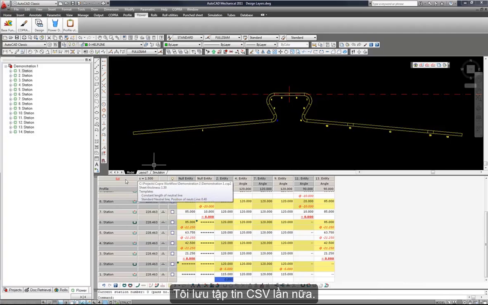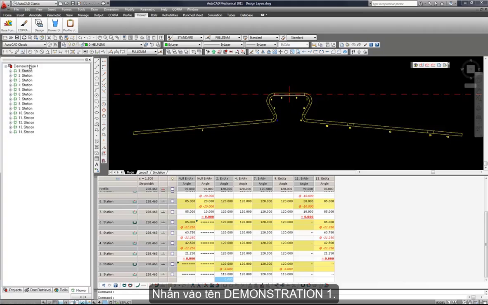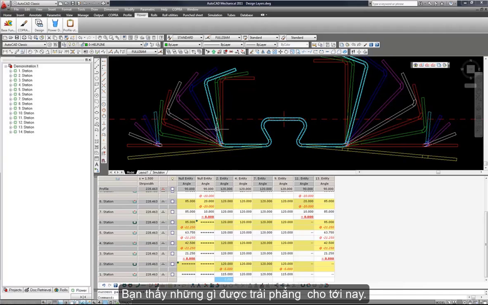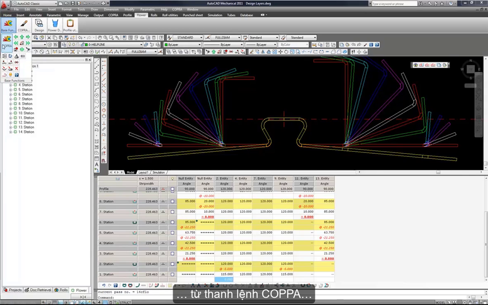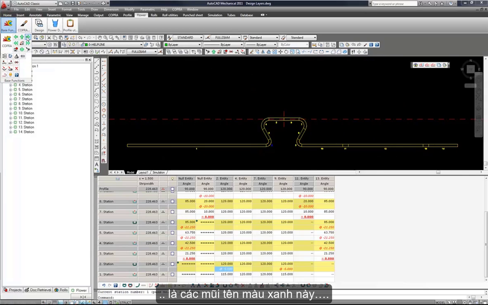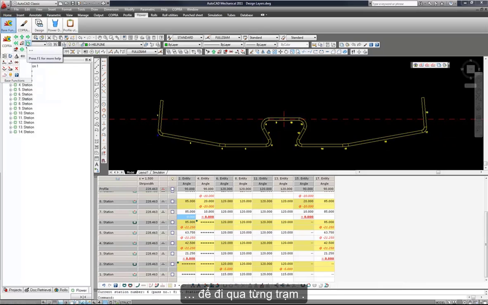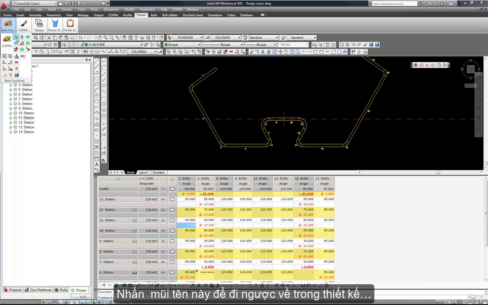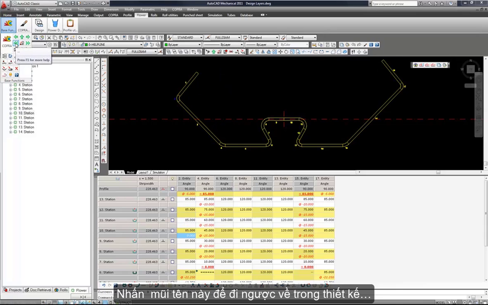I'm just going to save the CSP file again and take a browse through my flower. So here, hit the demonstration name, and you can see what and how I've unfolded the profile so far. I can use the new browsing functions from the COPRA ribbon, the green arrows here, to advance through the flower, one station at a time. I can also go directly to the end by hitting these green arrows here. Go backwards through the design, and also to the very beginning.